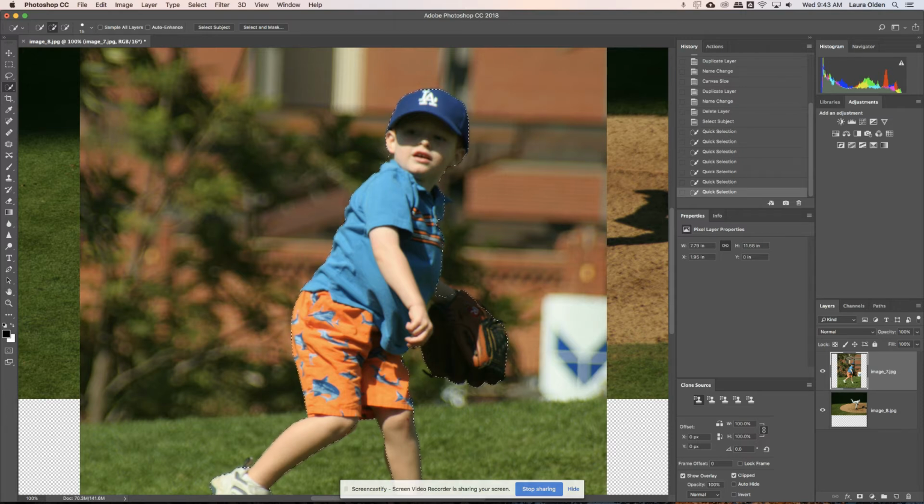Now to deselect right here, I'm going to hold down Option. Deselect. I'm going to add this collar here, hold down Option. Deselect. There we go, pretty close. Gonna get his little finger here and add that. His hand is missing.